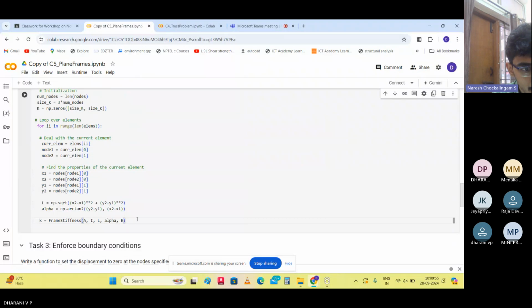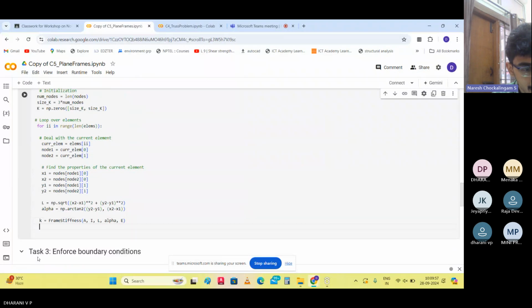No, you have to push it a little ahead. So L, alpha, these are at the same level. The first comment, the deal with the current element comment, has to move a little forward. Anyway, comments don't matter, they won't affect the result, but still it's difficult to read the code otherwise.